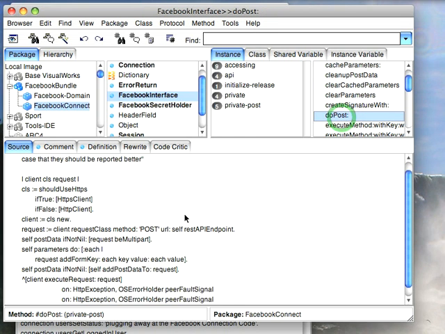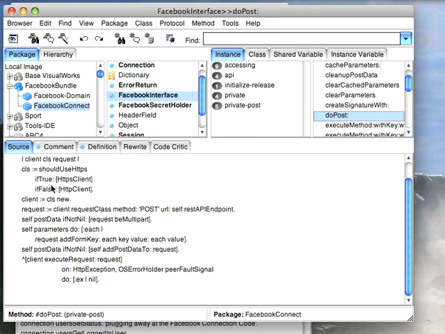So we're going to this do post method here, and here is where I'm doing the work. First I get a client, and in this case it could be one of the either HTTP or HTTPS. And then I get a request object by asking it for a post request at this URL. So this is my specific URL. And then I ask for the post data. If the post data is not nil, I tell the request to be multi-part, which makes it a MIME multi-part message. And then I add in all the other form keys.